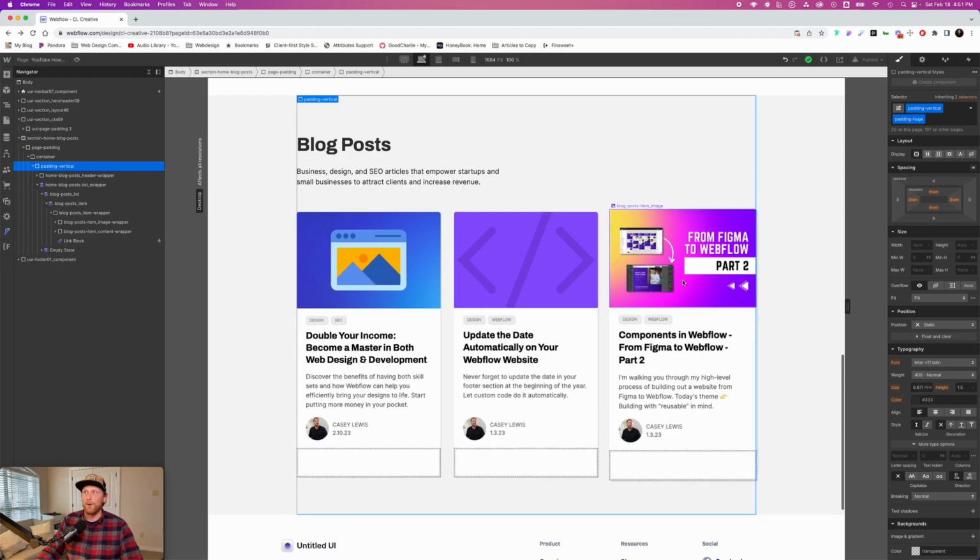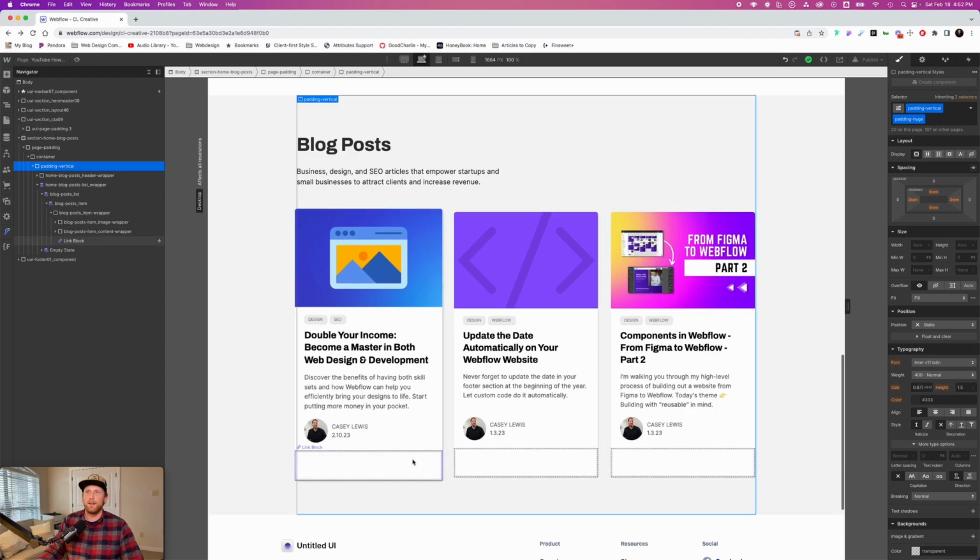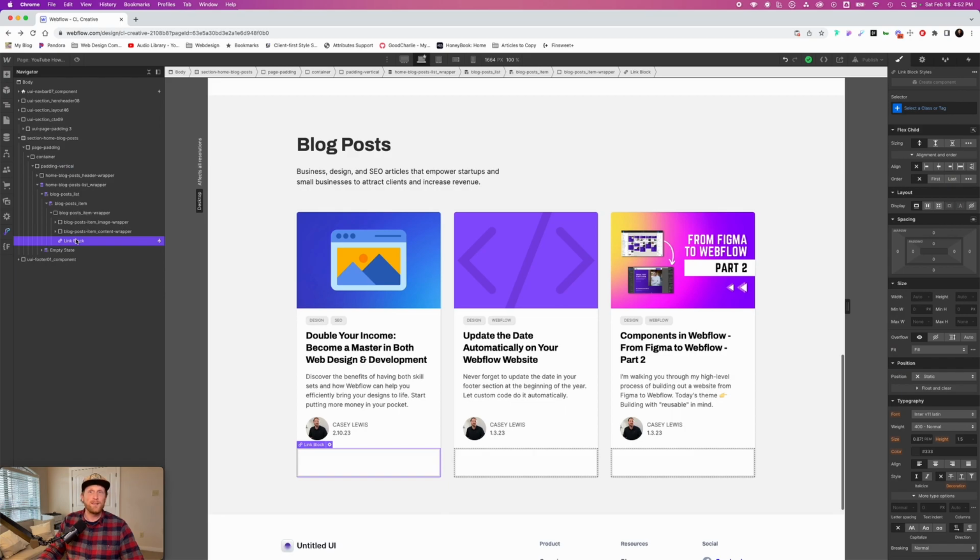We want this entire card to be clickable because this is what people are used to on the modern web. How do we make this entire card clickable? Well, it's super easy. All you need to do is click on the link block, and we're going to use position absolute. So click on position. We're going to click on absolute.